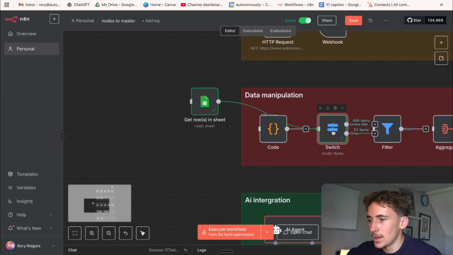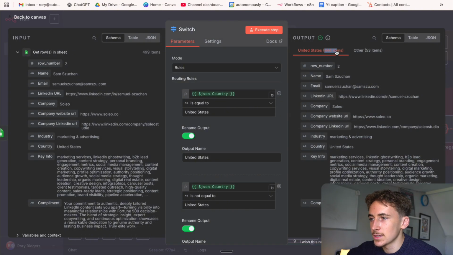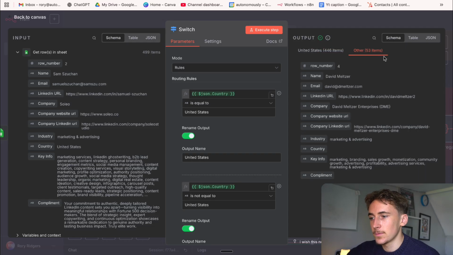And then you can see here, there were 446 items that went into the United States route. So 446 items where the country was United States. And then there were 53 items where the country either was blank like this one or wasn't the United States. So that's a good way to split it up. We could have done this by anything. We could have done it by names that begin with N. We could have done it by company website URLs that have HTTPS rather than just HTTP at the beginning. We could have done it by industry. We could have done it by absolutely anything we wanted to.